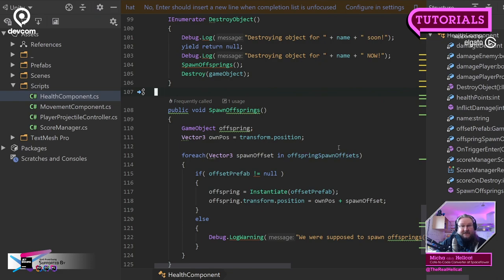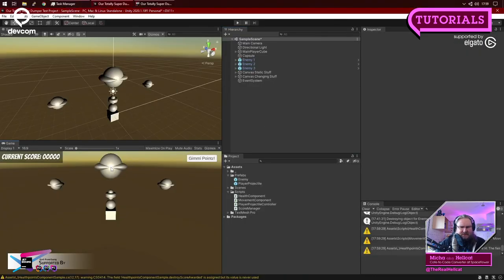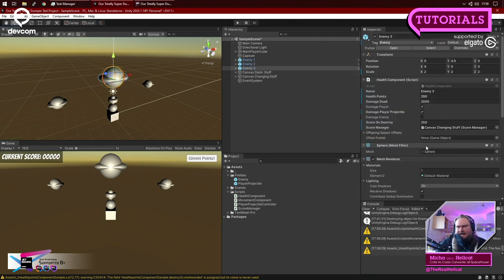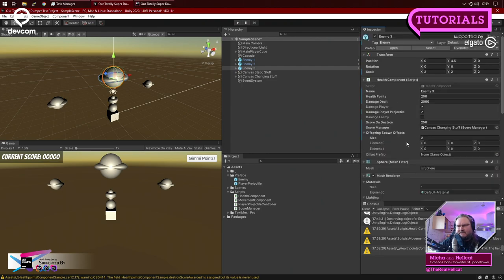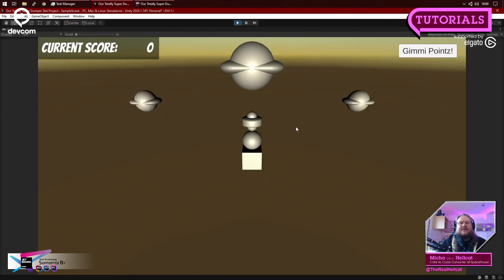Wonderful. And I think that's it. Let's try. Let's go back to the large enemy, this one here. Offsprings, spawn offsets, right? There are none. So let's say this thing's fairly big. This spawns two other things, and it just spawns an enemy. So we just drag our enemy prefab into our prefab reference, just like we did before. And then we just want to offset it on the x-axis. Let's say the first one by 1, the second one by -1, and let's see how that goes. Maximize on play, and let's see how that plays out.